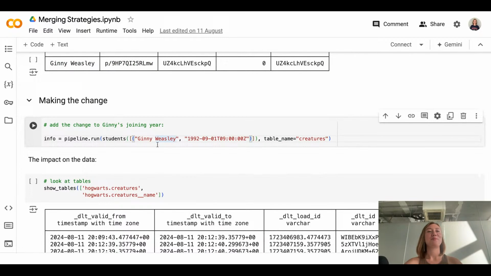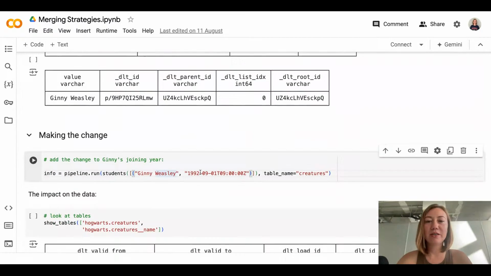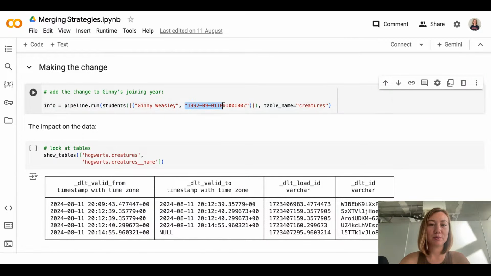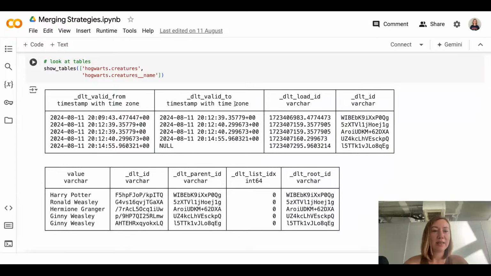Okay, let's make the change. Let's update our Ginny Weasley student with a new date of joining. We can see that our main table has duplicates. So now we can see that Ginny Weasley is duplicated in here, but there is a small difference.